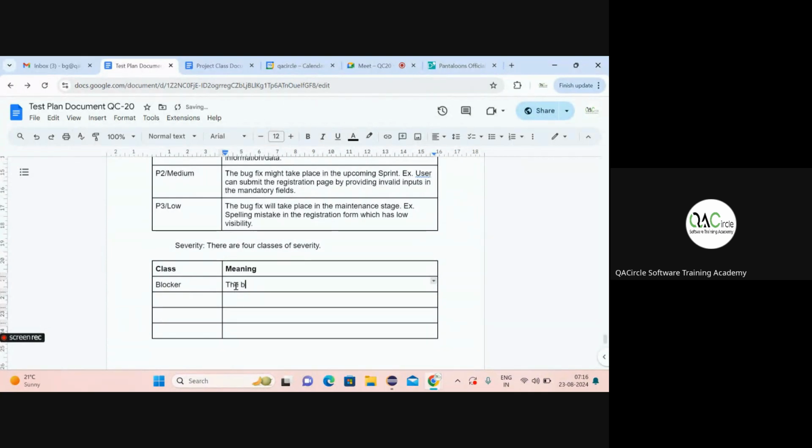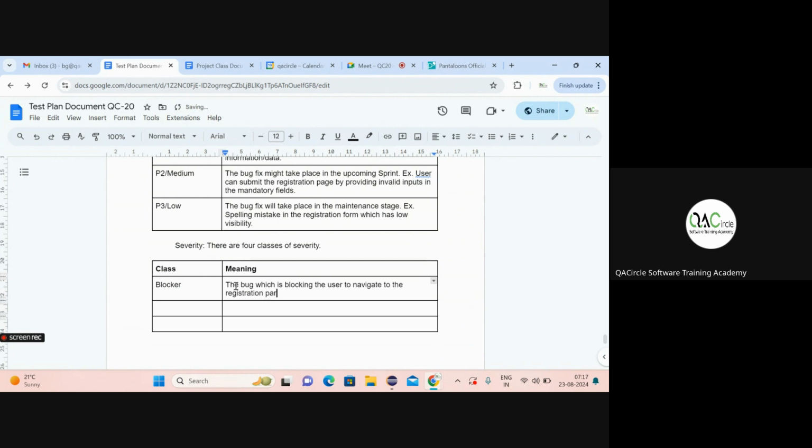So once I click on my account icon, if he is a new user, I'm not seeing the registration form, or if he is a registered user, I'm not seeing the login form or login page. Such kinds of issues fall under the blocker. Okay.